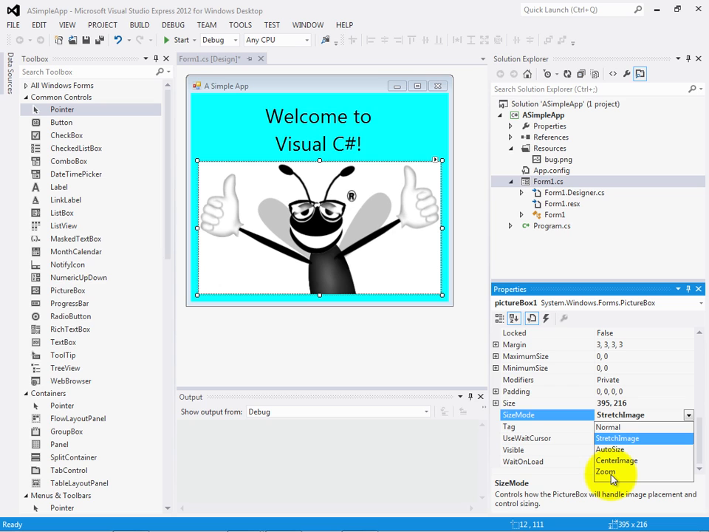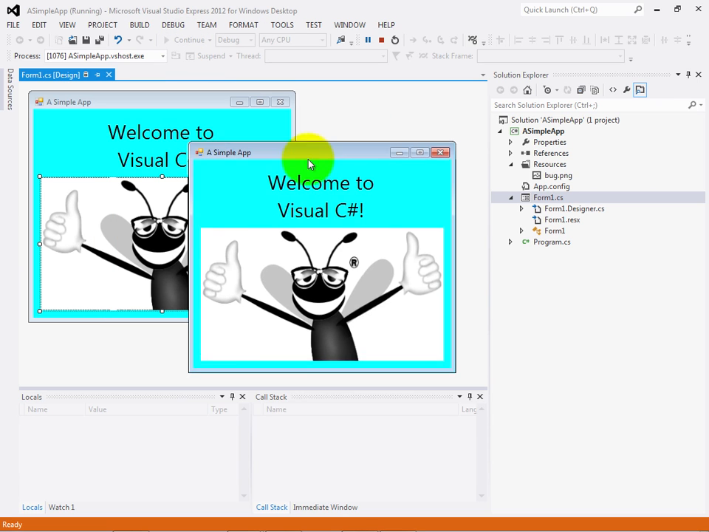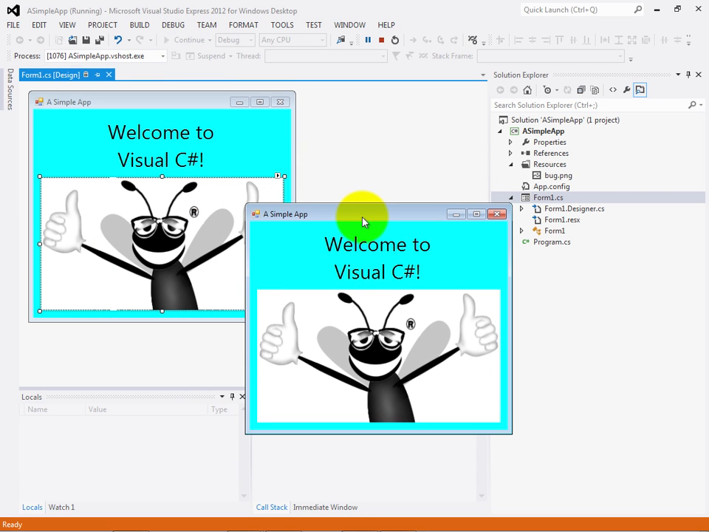Now at this point we've finished the design of this simple GUI based app, and we can go ahead and hit the save or save all icons here to save the files in our project. We can then run the project by clicking the Start button, and there you have it, your first Visual Studio Express Windows Forms app.